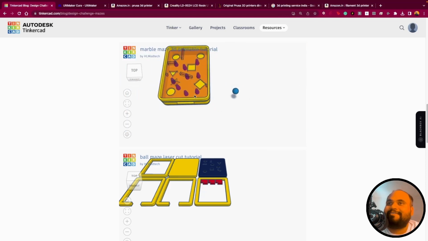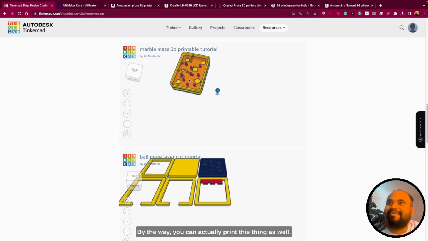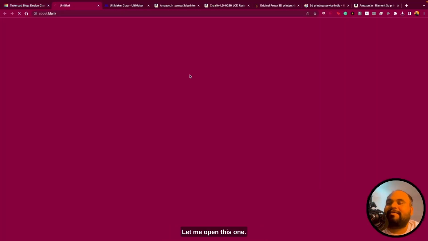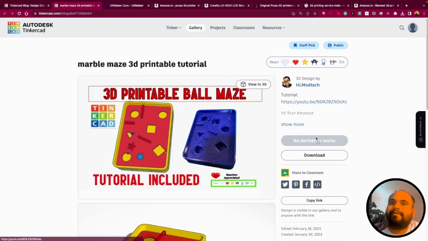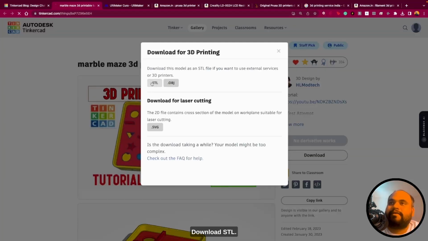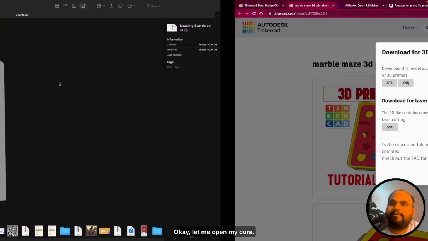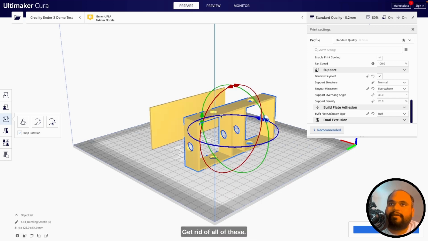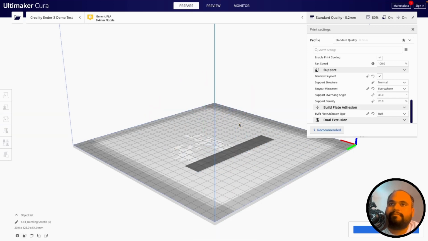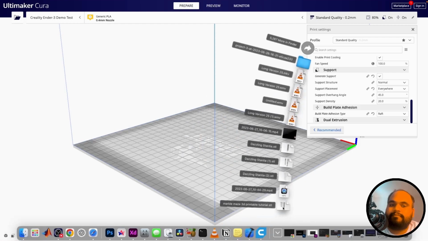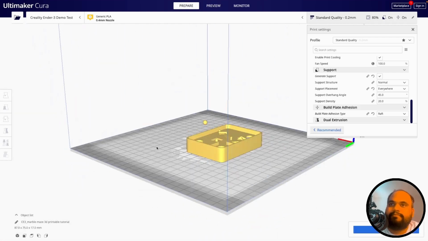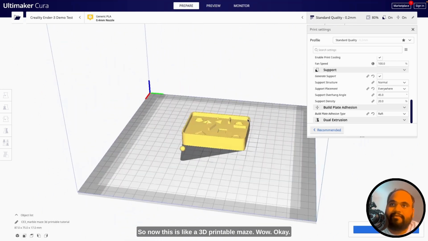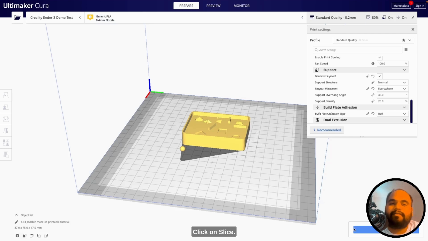By the way, you can actually print this thing as well. Okay, let's see. Maybe I'll show it to you a little bit. Let me open this one. Okay, download STL. Okay, let me open my Cura. Go to prepare. Okay, get rid of all of these. Put this here. Okay, now this is a 3D printable maze. Wow. Okay, click on slice.